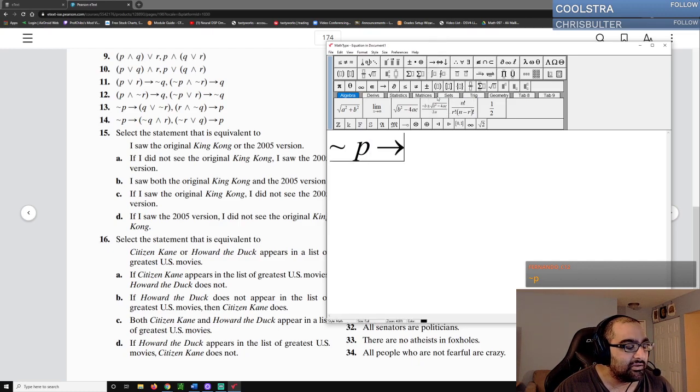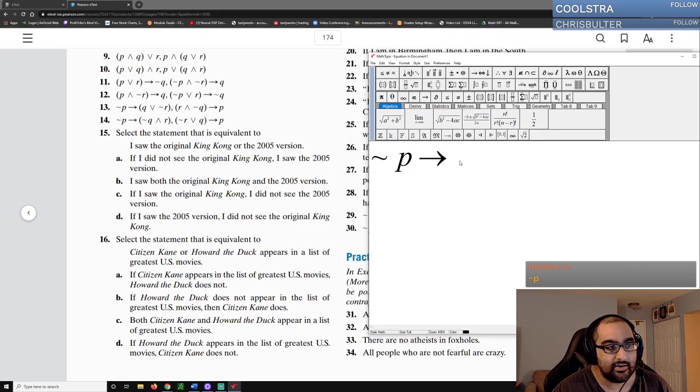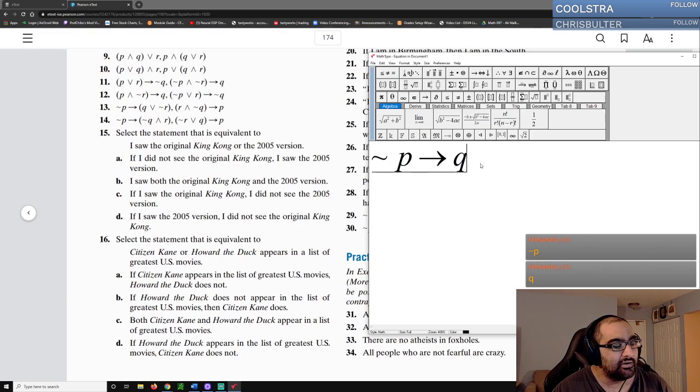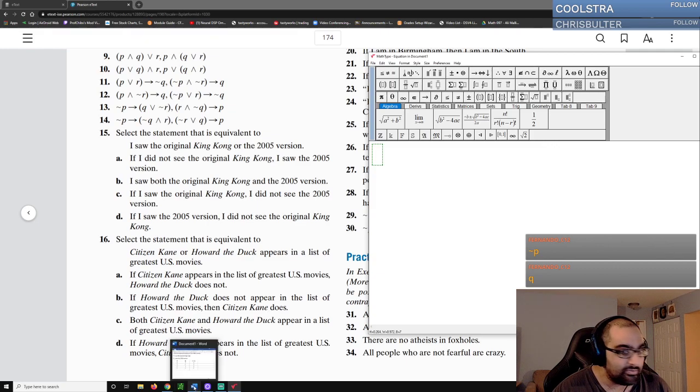Then what should I have here? Then I saw the 2005 version. So what should I have right after that arrow? All right, good. So we have if not P, then Q. So we're going to try that out and see what we're working with here.